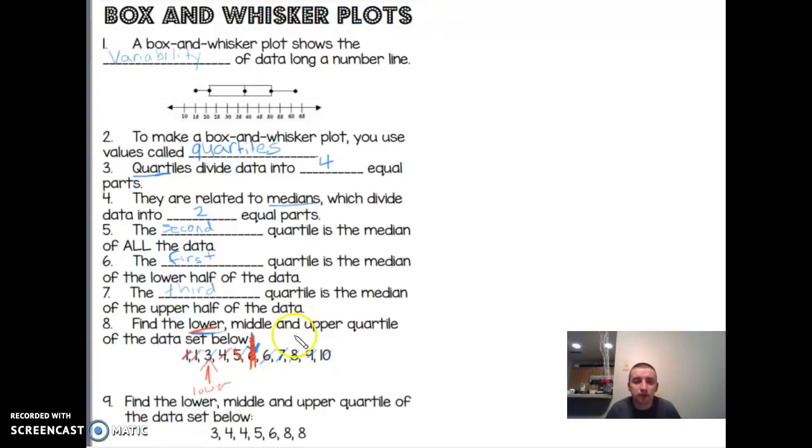Now I'm going to do the same thing for my upper. Okay. So I'm still going to find the middle of my upper half. Okay, and I get 8. Okay, so 8 is my upper.